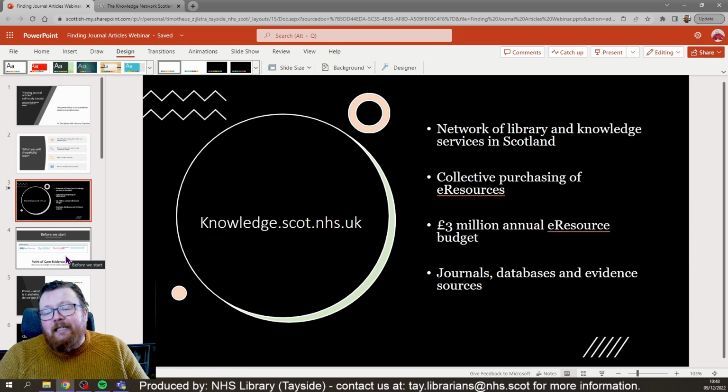The Knowledge Network is a network of library and knowledge services in Scotland. All the boards, territorial and specialist boards, or practically all the boards, have a library and knowledge service. We here at NHS Tayside consist of me, and we work very closely with this broad network to make sure that you get library services delivered. We're very much focused on e-resources as a network. So it's all about journal articles, databases, and other evidence sources. And I will touch on those in a second.